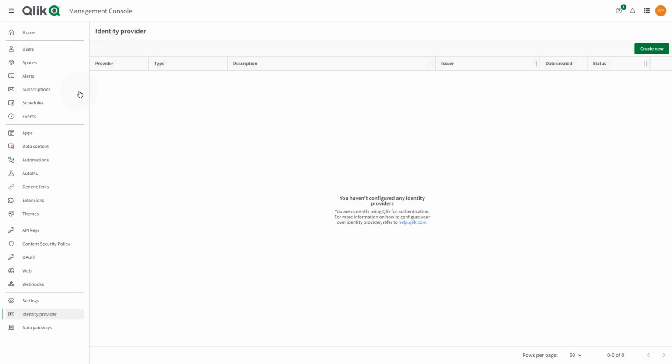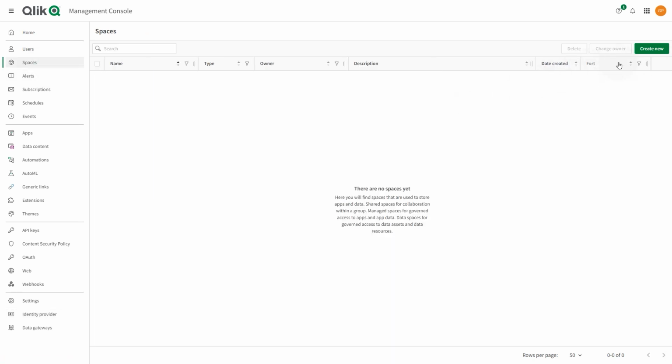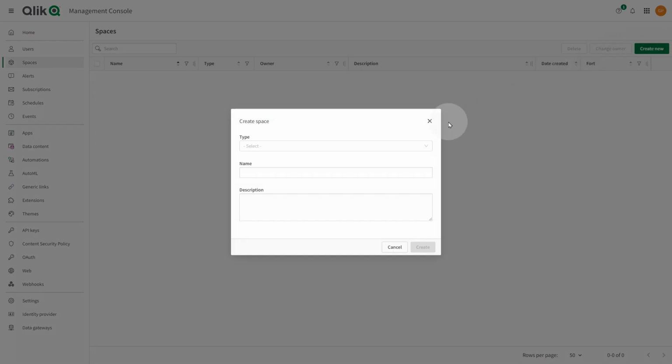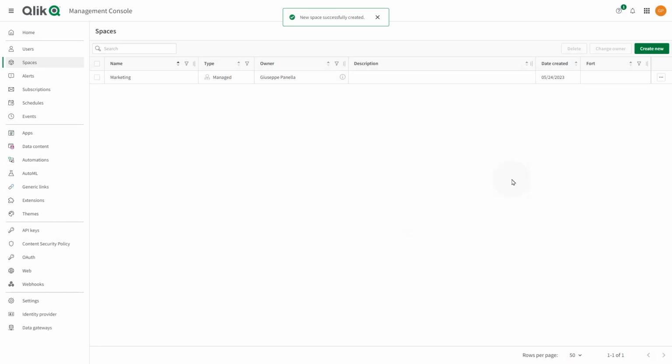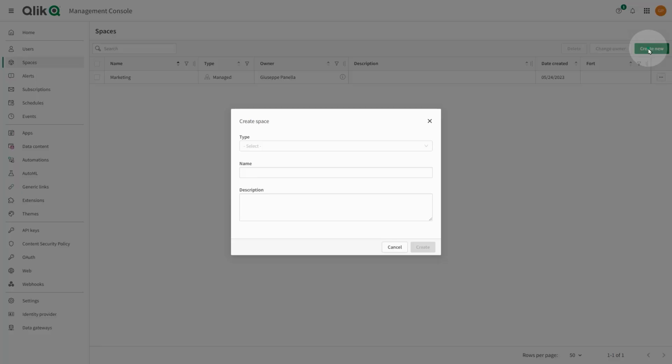As a tenant administrator, you can also create and maintain shared, managed, and data spaces. In a managed space, only the space owner and target app consumers can open the apps. No other users can open the apps in the managed space unless they have been given permission.